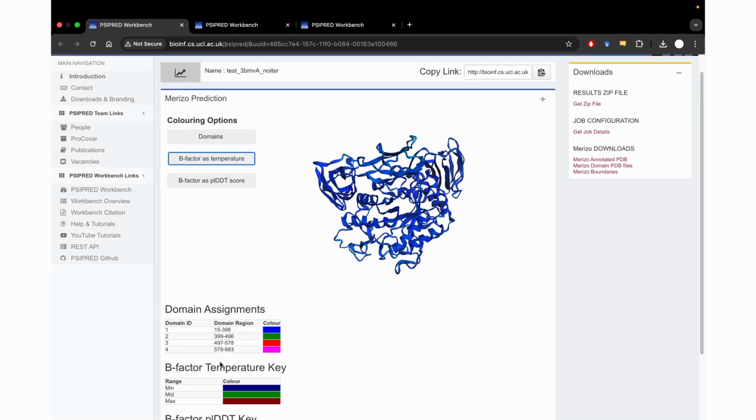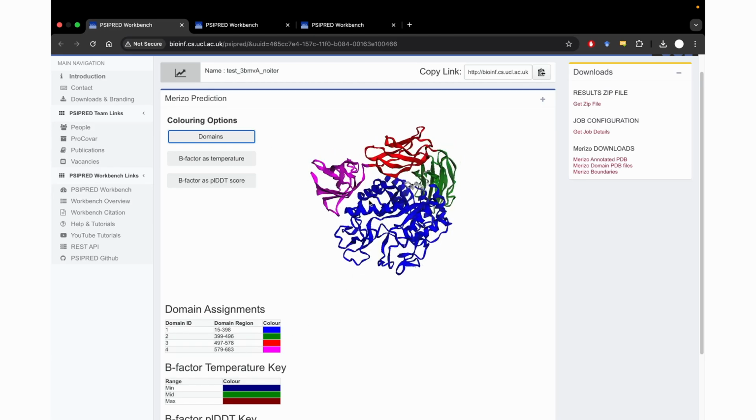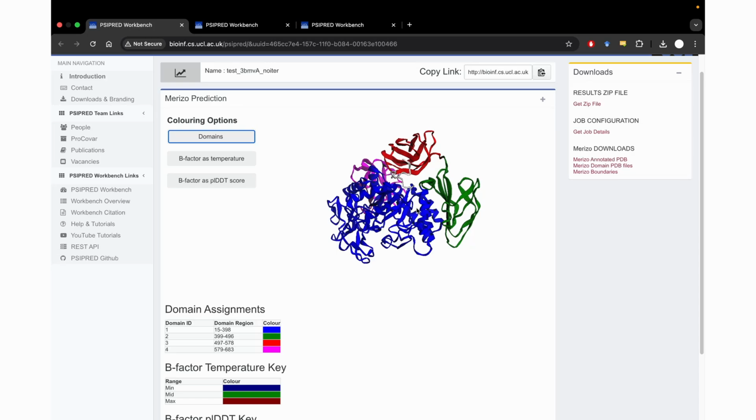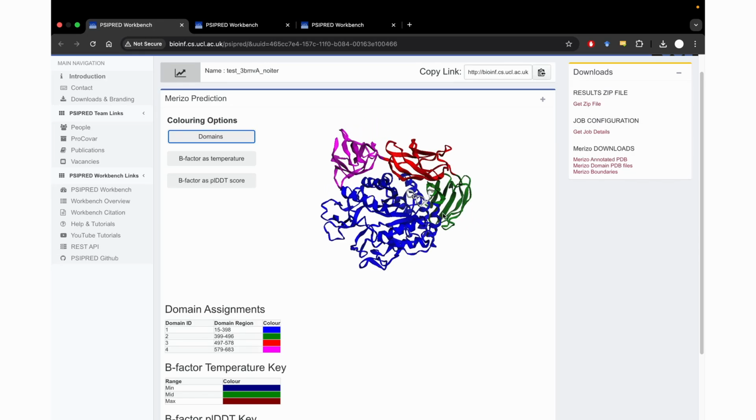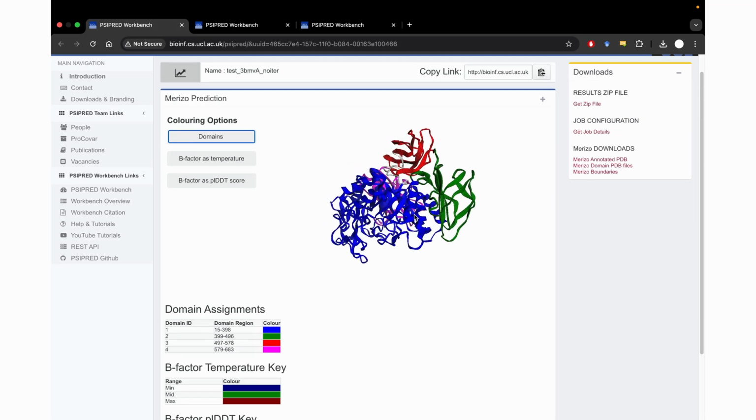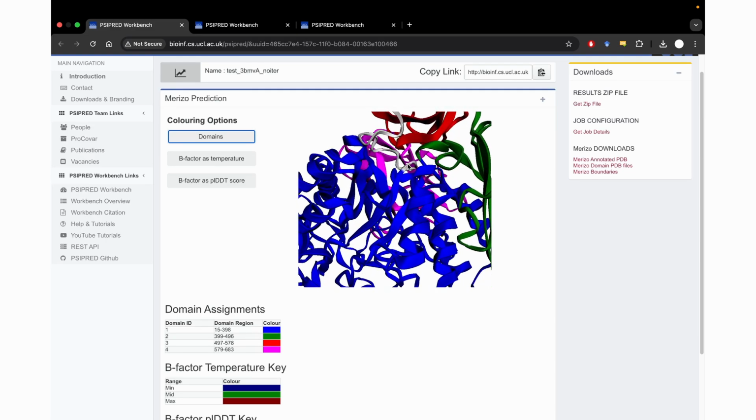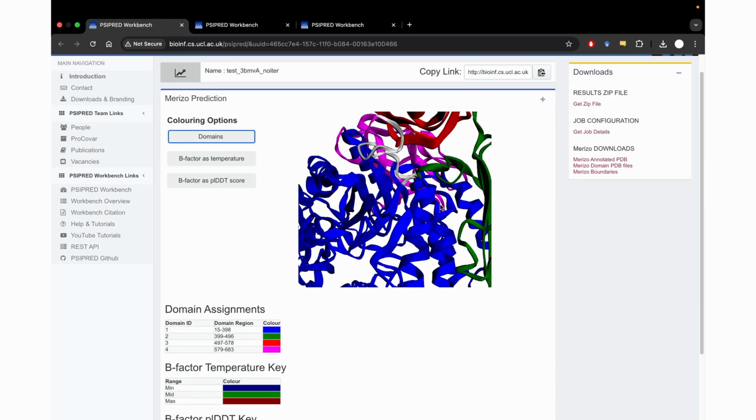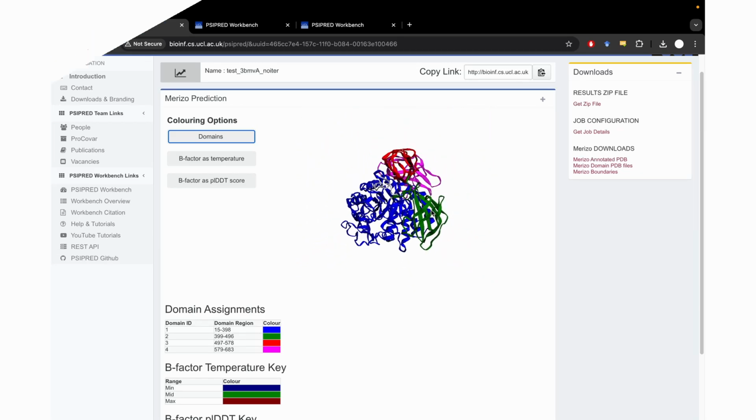The most important part of the results table is the domain assignments region, where we have a listing of the individual domains that have been found, as well as the residue ranges that are covered within each domain, as well as the color used to show each domain in the colored representation. Merizo also has a special property that it won't necessarily assign every residue in the structure to a domain. If it decides that certain residues should be considered non-domain residues, then it can do that. Here, the parts of the structure that are marked in gray are considered non-domain residues, and there are only a few of them in this particular entry.